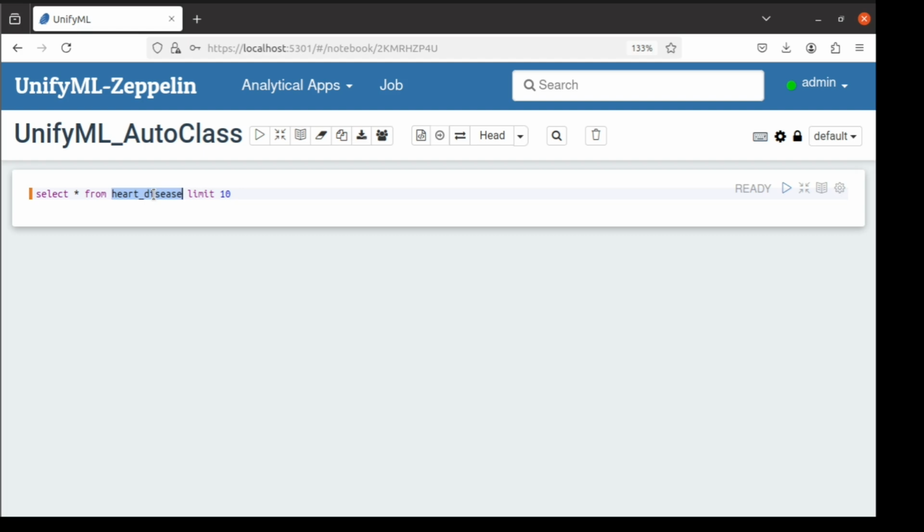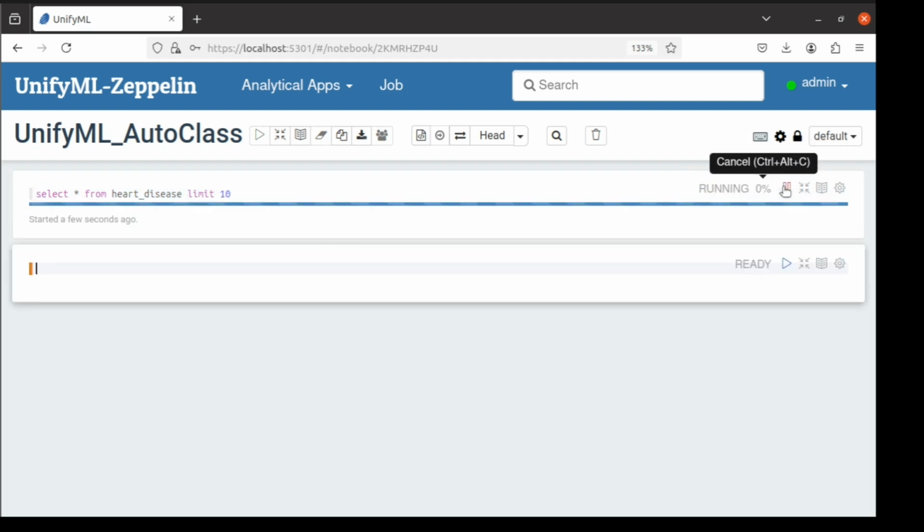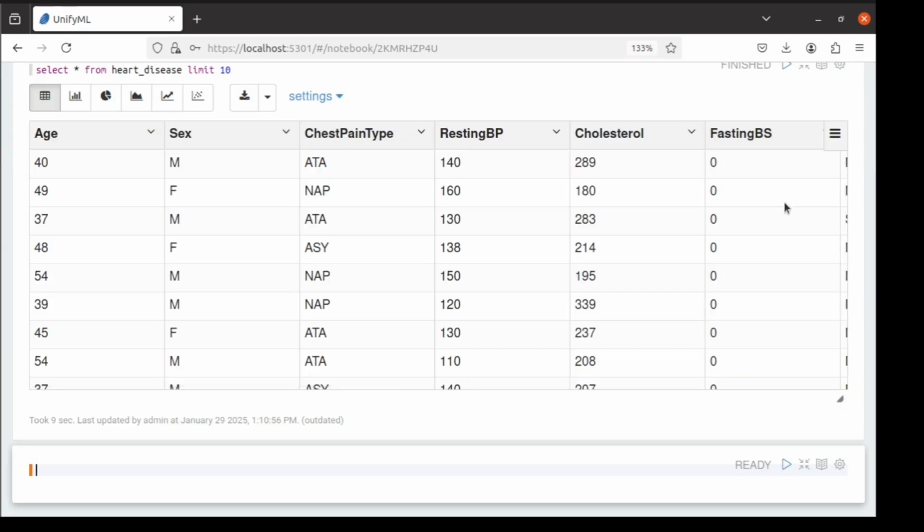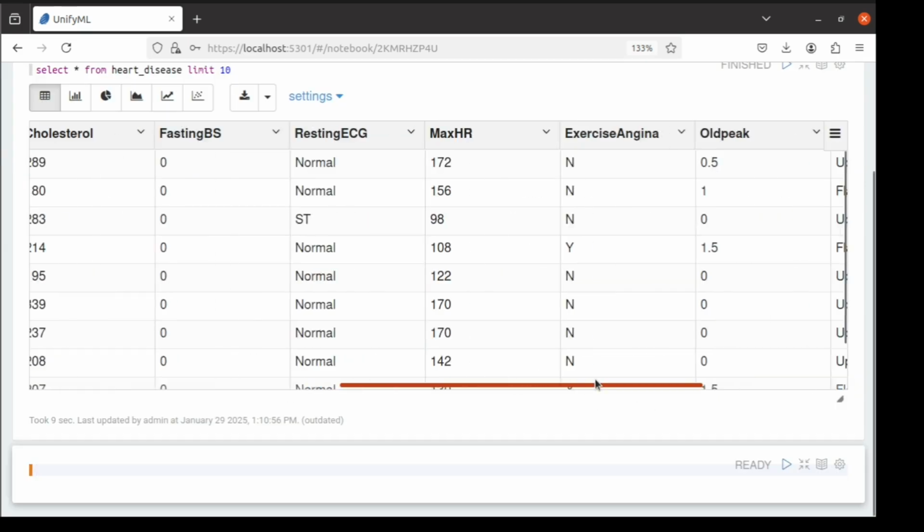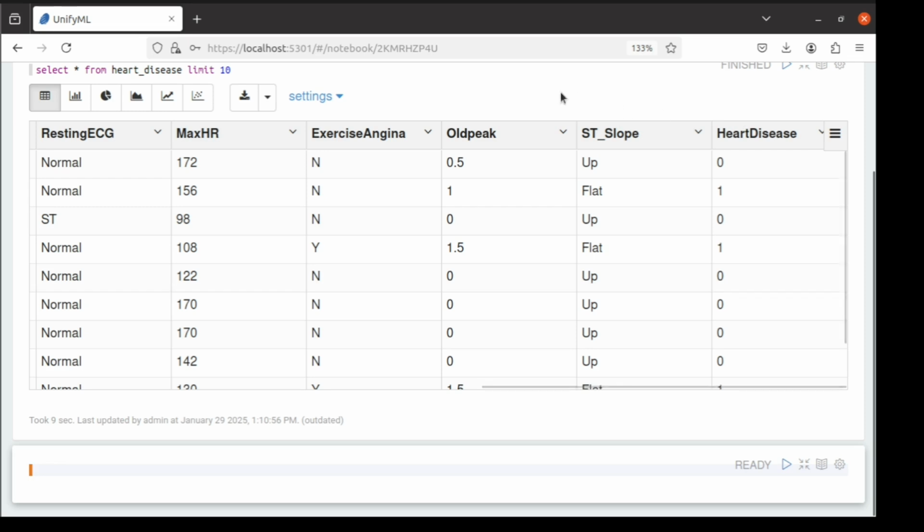Before running your UnifyML AutoClassification, let's review the data you'll be using for the auto-classification. In this example, the table name is heart disease. Run this query, and it will execute in the backend of our UnifyML server. Here is the output of the heart disease data. These are the input columns, and this is the target column.